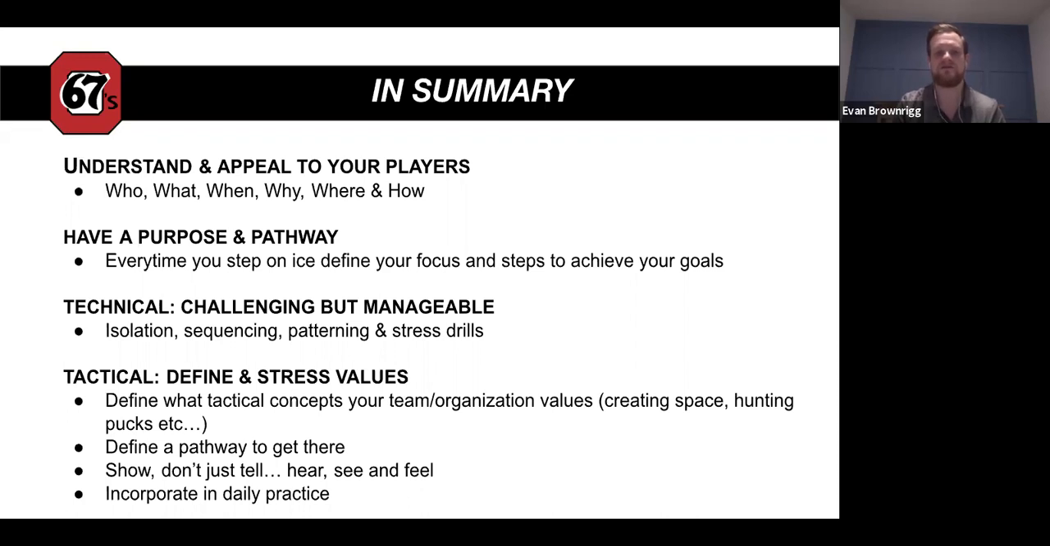And the big thing is you got to show the players. You can't just tell them. We can't just tell them we want them to create space. We got to let them hear that that's what we want. We got to show them through video, NHL examples of it going on, and then we want to give them the opportunity to feel what it feels like when they're not successful, what it feels like when they are successful.